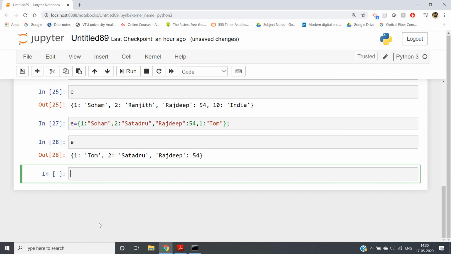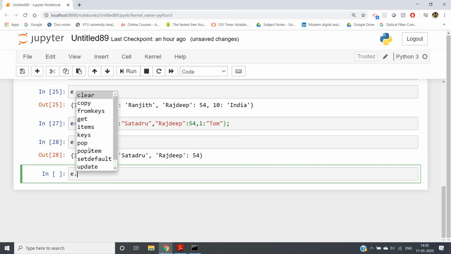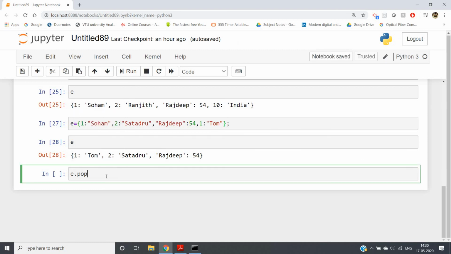In my previous video I have shown you how you can add new elements and update in a dictionary. Now the next concept is remove. If you want to remove some particular key value pair, what should you do? Type E dot, and you can use tab completion, just hit the tab and you will get all the methods related to dictionary in Python. So we have pop. We have seen the pop operation in list and set, and similarly in a dictionary also pop is present, which is used to remove a particular key value pair.